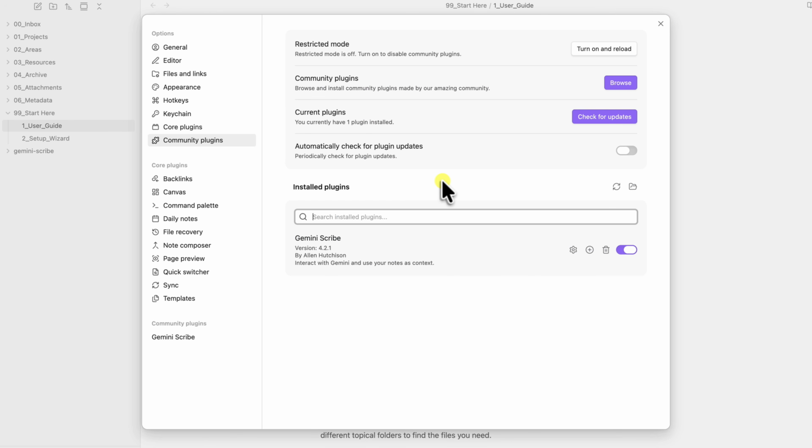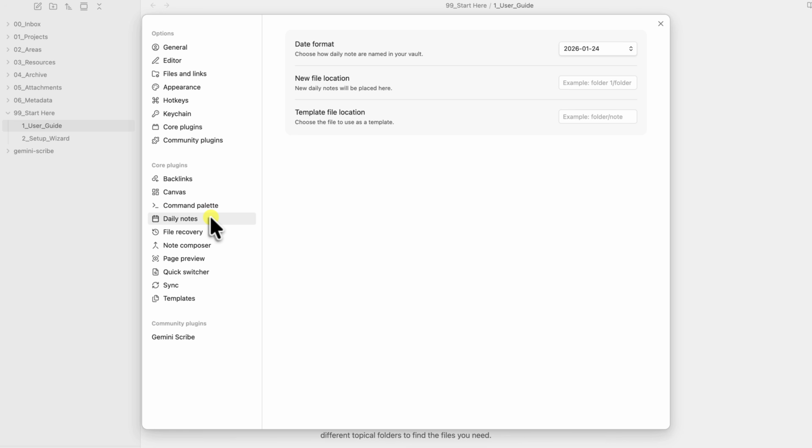Now that the engine is installed, let's tighten the bolts on the chassis. Look at the left sidebar menu in your settings. You'll see a section for core plugins. Go ahead and click on Daily Notes.